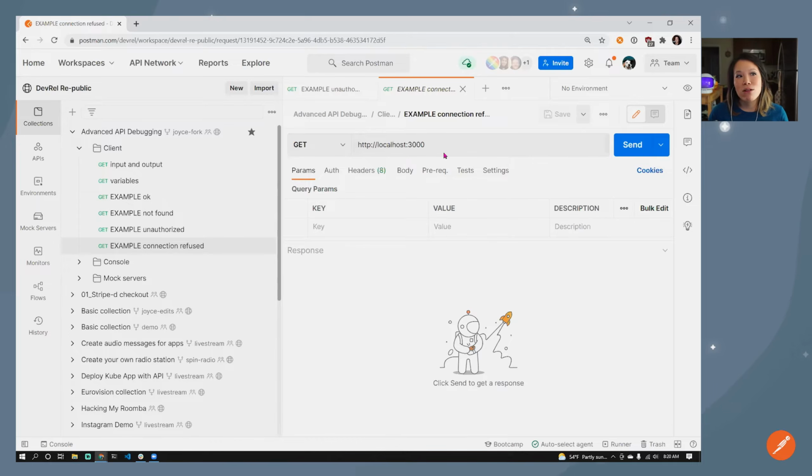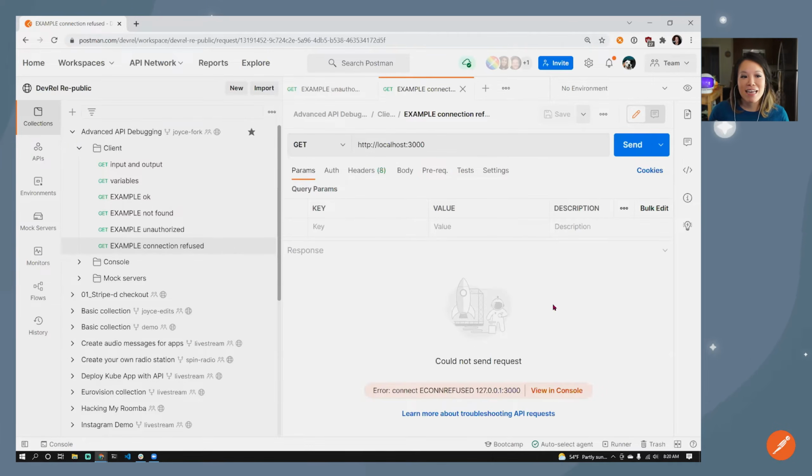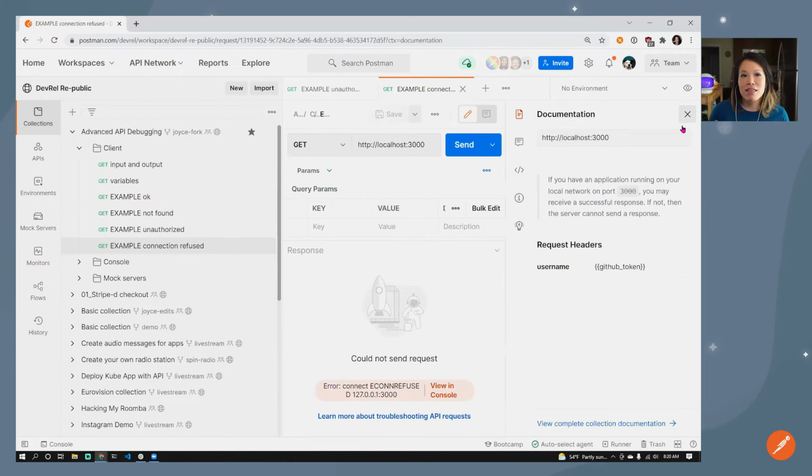So now I'm going to hit localhost 3000. Depending on your local environment, you will get a different result. So I'm going to hit send. And I see error connection refused. And this is because I personally don't have anything running on my local machine on port 3000.